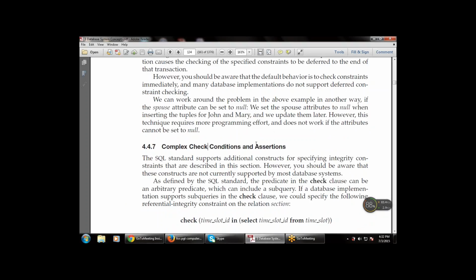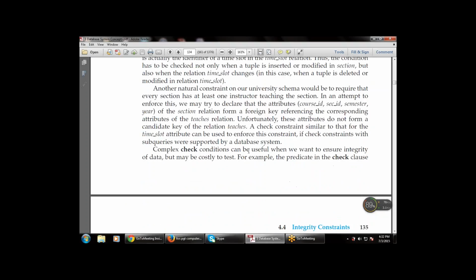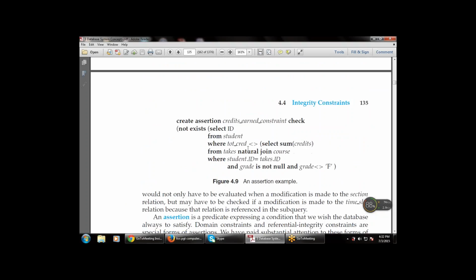Then complex check conditions and assertions, that is, how to apply complex check conditions and the assertions. This is a check constraint that we have discussed.